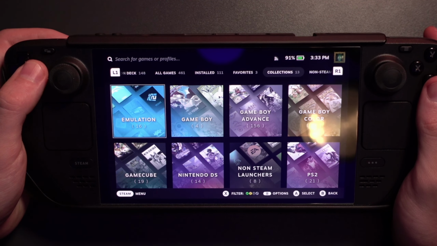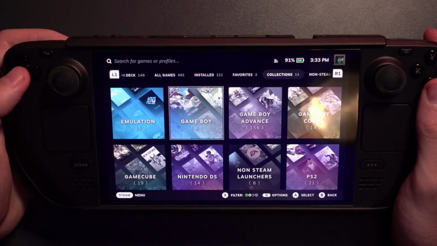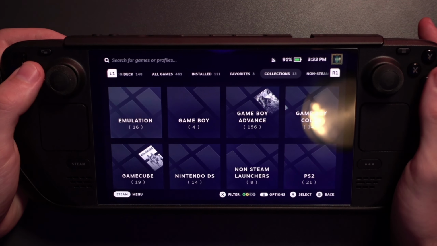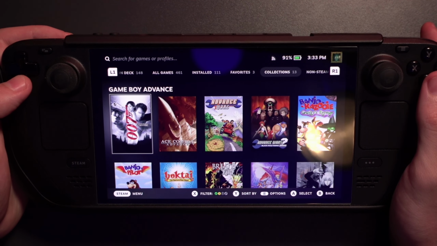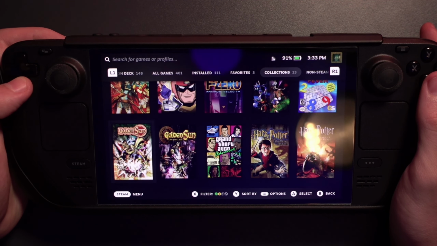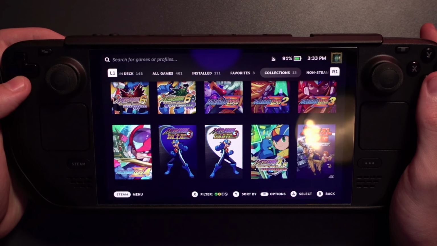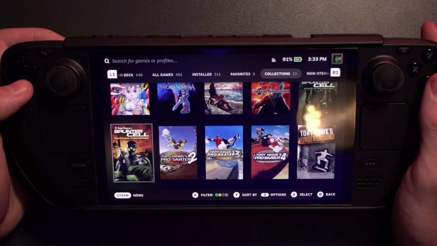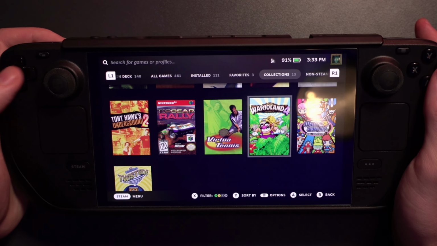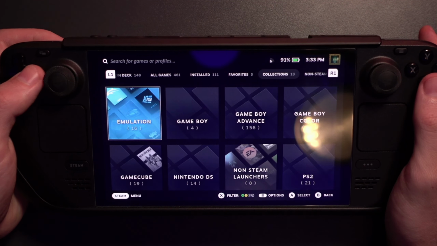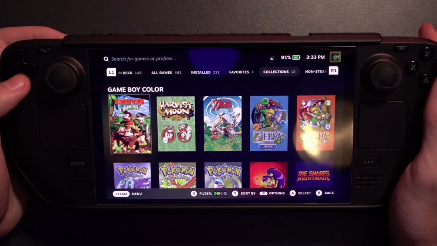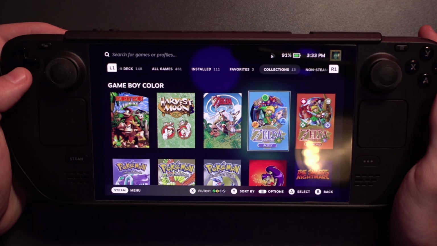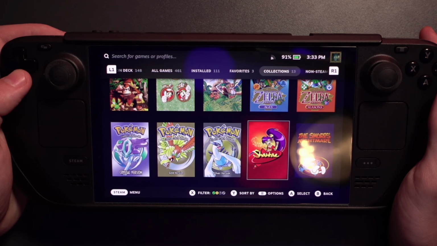Then, okay, my collections. I have Game Boy games here, Pokemon, Super Mario Land 2, Game Boy Advance. There's so many games here. It's all the classics, Zeldas, Marios, Metroids, and Pokemon games, Sonic, Spyro, Tony Hawk, Wario Land 4, love that game. So lots of those. Game Boy Color, there's so many Game Boy and Game Boy Color games. I have these here.